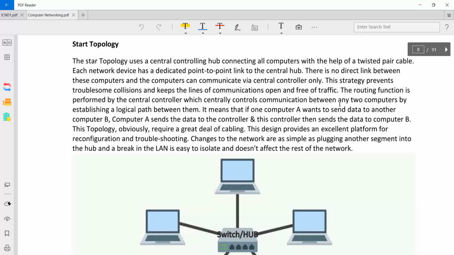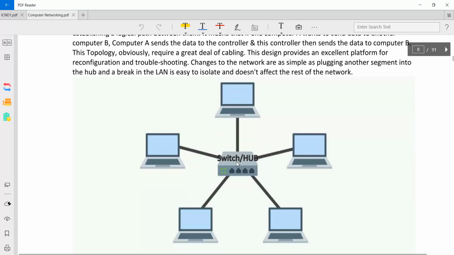Now the routing function is performed by the central controller, which centrally controls communication between any two computers by establishing a logical path between them. Now remember, the central device controls how these devices connect. When you try to send data from one device to another device, what does this central device, the controller, do? It creates a separate logical path. Remember, physically they are not connected directly, but this device creates a logical, direct connection with those devices.